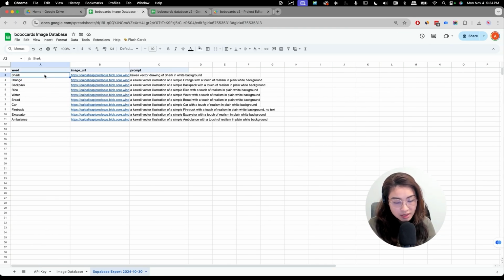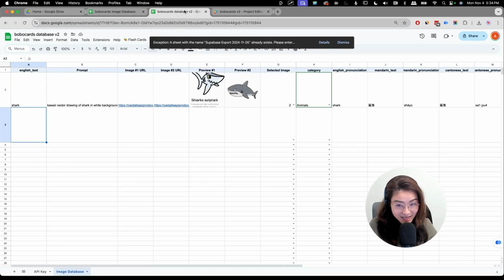Previously, I showed you guys how to mass create images using an API in Google Sheets, and then you get this export of this image URL. By the way, this image URL expires after a certain time, so if you didn't download it in time, it would expire and you would have to regenerate it again. You want to avoid that by mass downloading everything.